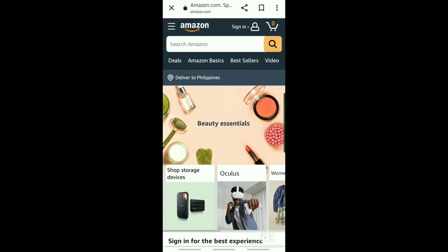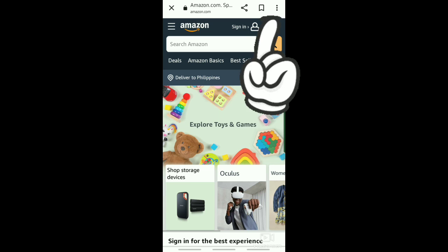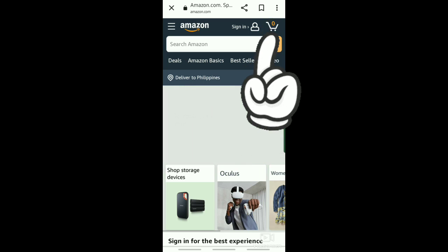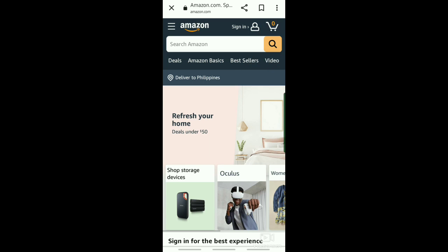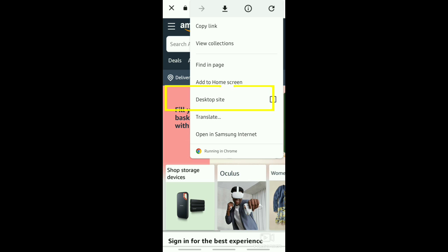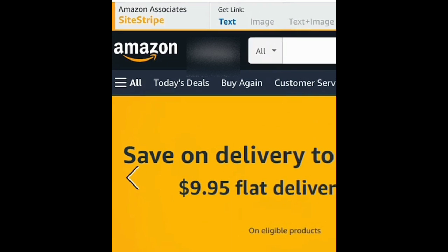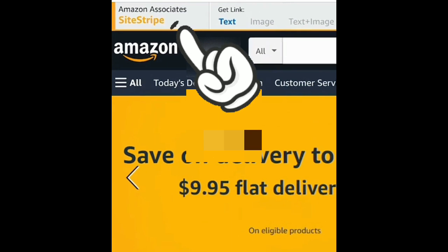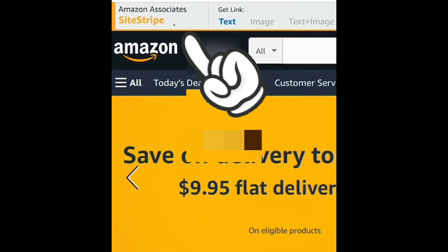After signing in, what you're going to do is to click the three dots at the right top corner of the screen. And then select Desktop Site. And then after that, you will see at the top Amazon Associates.